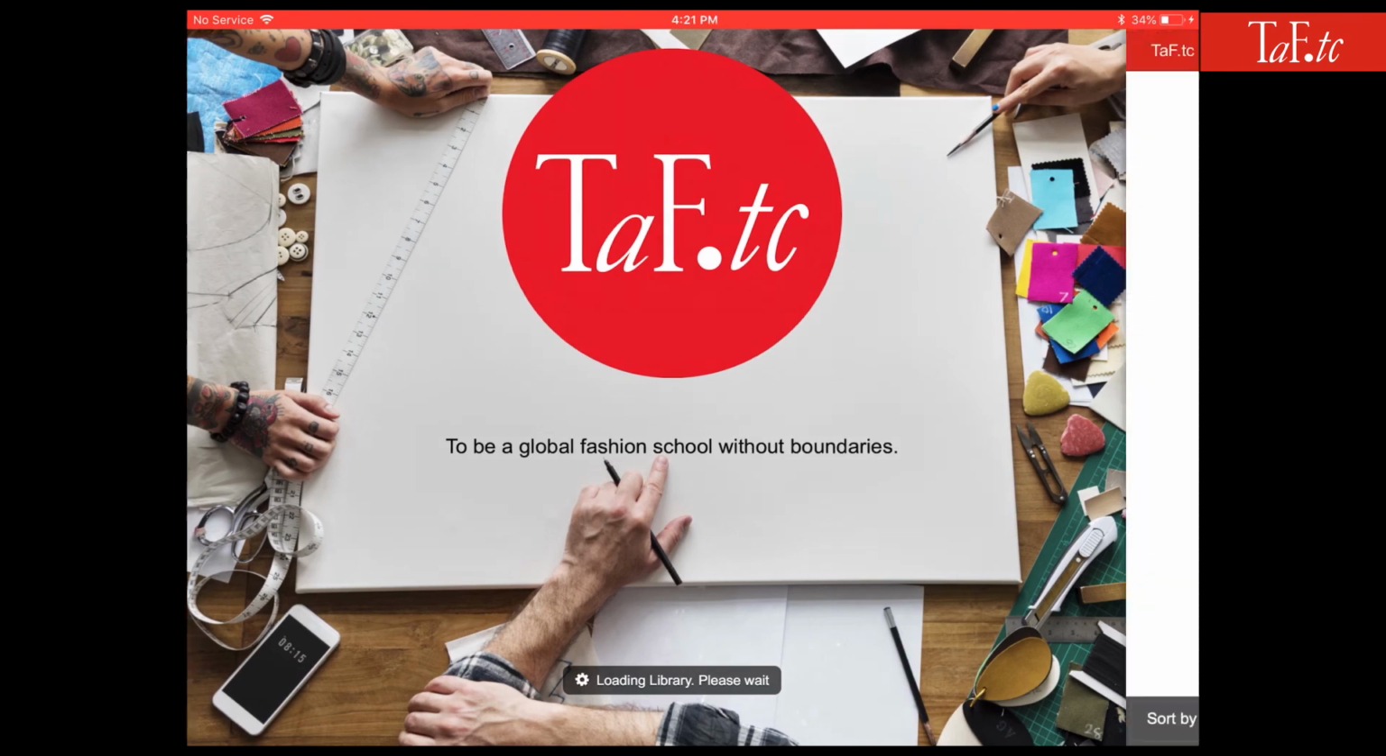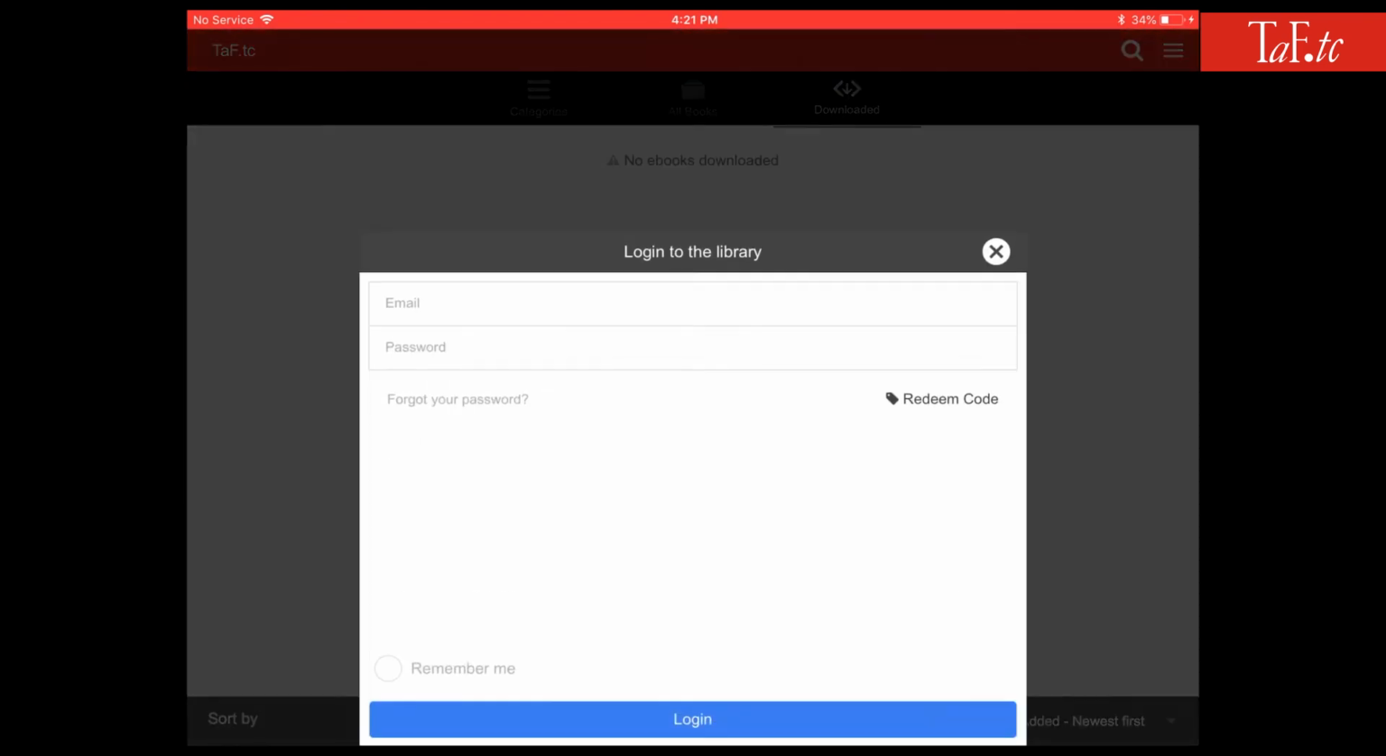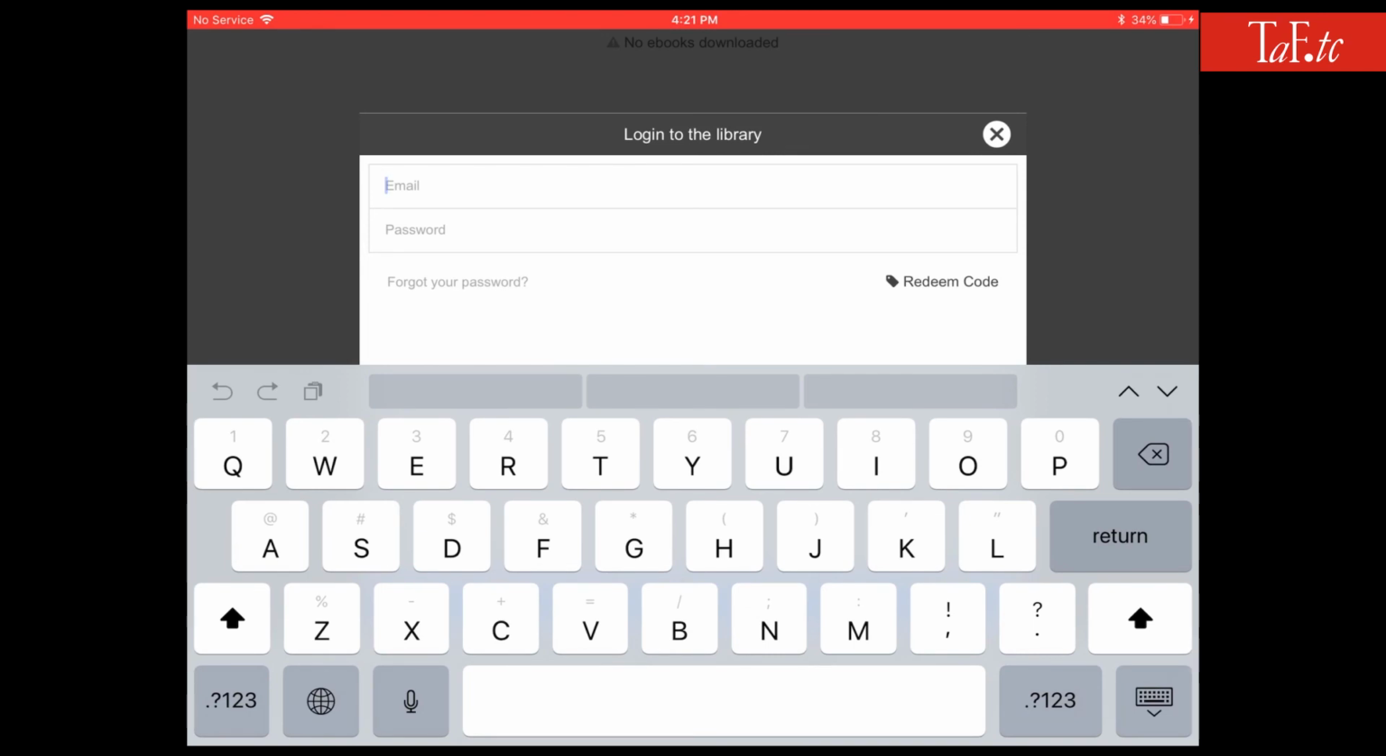Once you have the app downloaded, you can actually download ebooks onto your app so that you can view them even if you don't have internet service. We'll show you how to do that later.